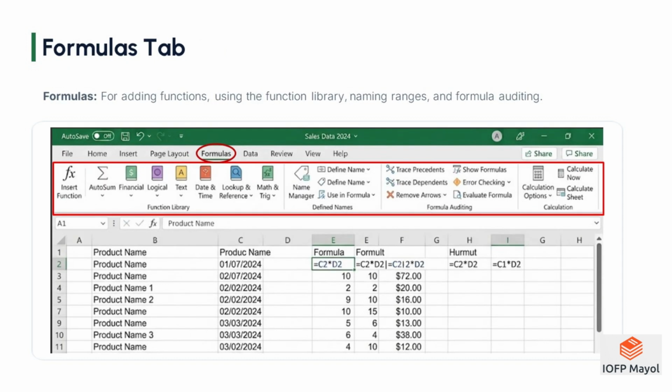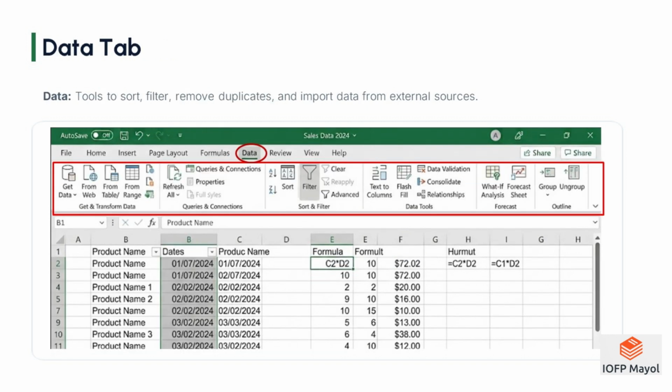Formulas tab. Formulas. We return to a normal grid view for the Formulas tab. The ribbon groups display the function library and auditing tools. To emphasize this tab's purpose, Show Formulas mode is active, revealing the underlying calculations in cells like E2 and F2 rather than their results.